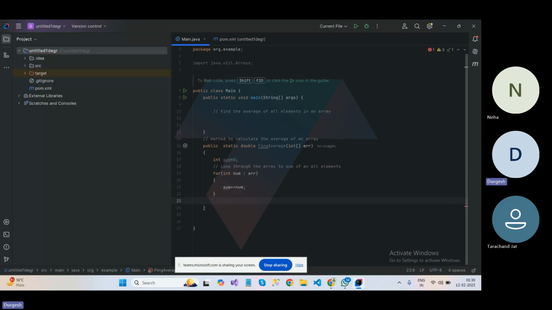Okay, calculate the sum of an array. Then make sure our logic is correct and return them. Okay, find the average and return them.